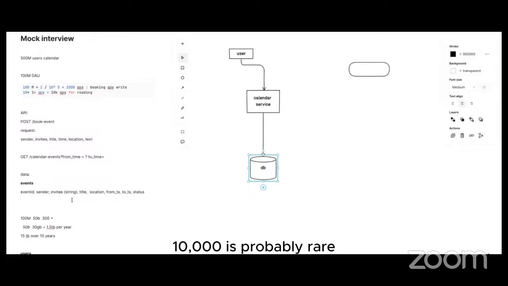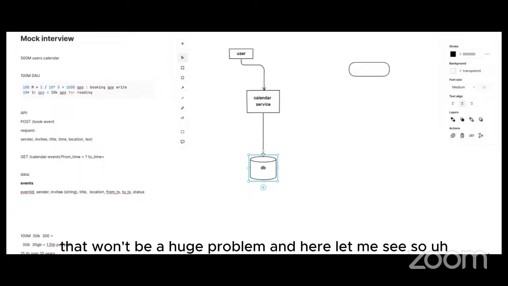10,000 is probably rare. So maybe we can say 1,000 is the upper bound. Yeah. So no more than 1,000 invitees to the meeting. Right. So if one event has 1,000, we can still do a transaction. That won't be a huge problem.